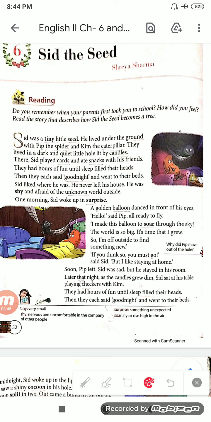Okay, and the name of the spider is Pip and the name of the caterpillar is Kim. Okay, and all of them lived under the ground. Okay, they lived in a dark and quiet little hole lit by candles. So it was a hole in which they used to live, and it was lit by candles. Okay, there Sid played cards and ate snacks with his friends. So what did Sid do there? Sid used to play cards and eat snacks with his friends.